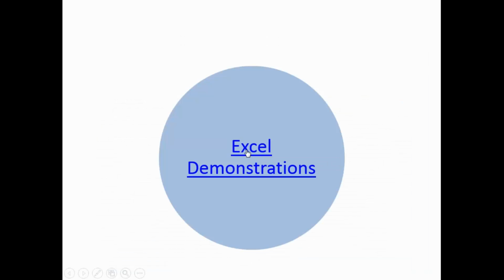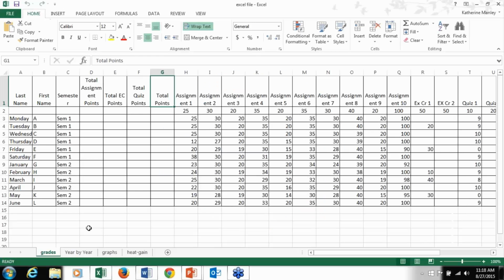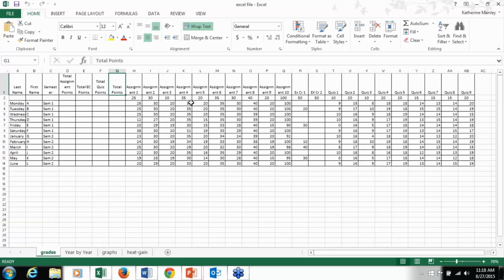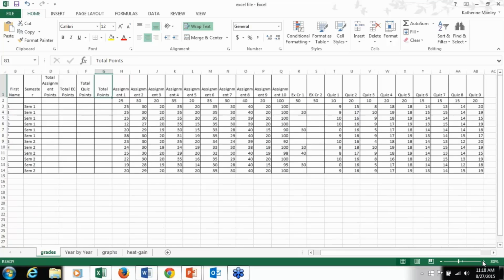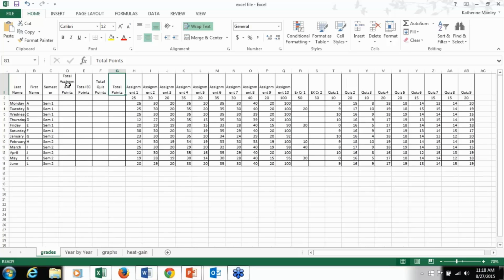So let me show you some ways that I use Excel. The most common way that I use Excel is in doing grades. This is something I teach online a lot, and I can download the student data. In this particular course, I hope you can see this, I'm trying to make it so you can see the whole thing here. There were 10 assignments in this class, 2 extra credit assignments, and 9 quizzes.